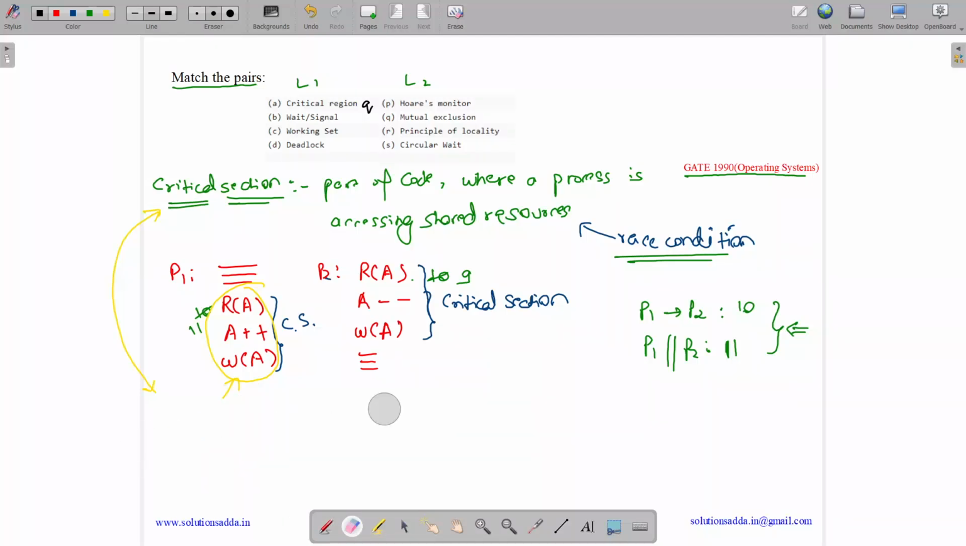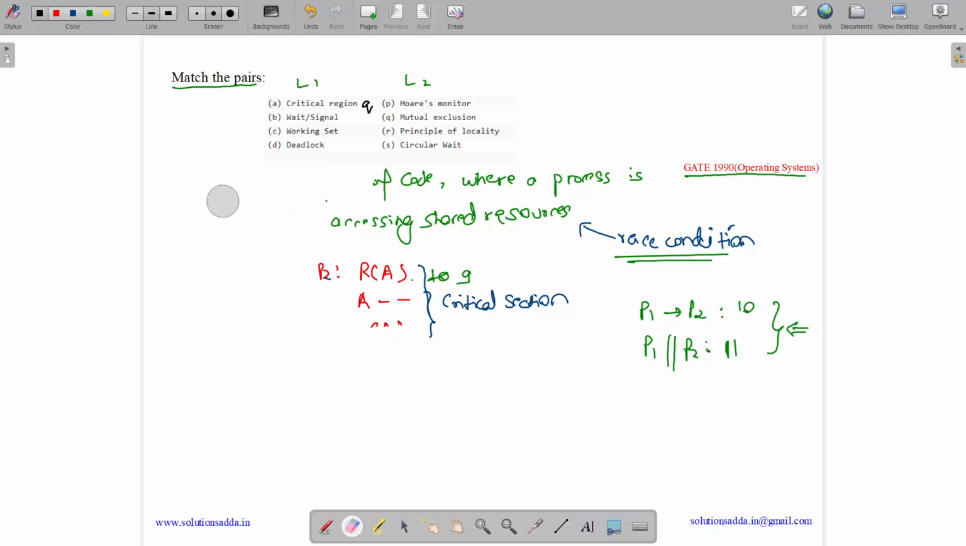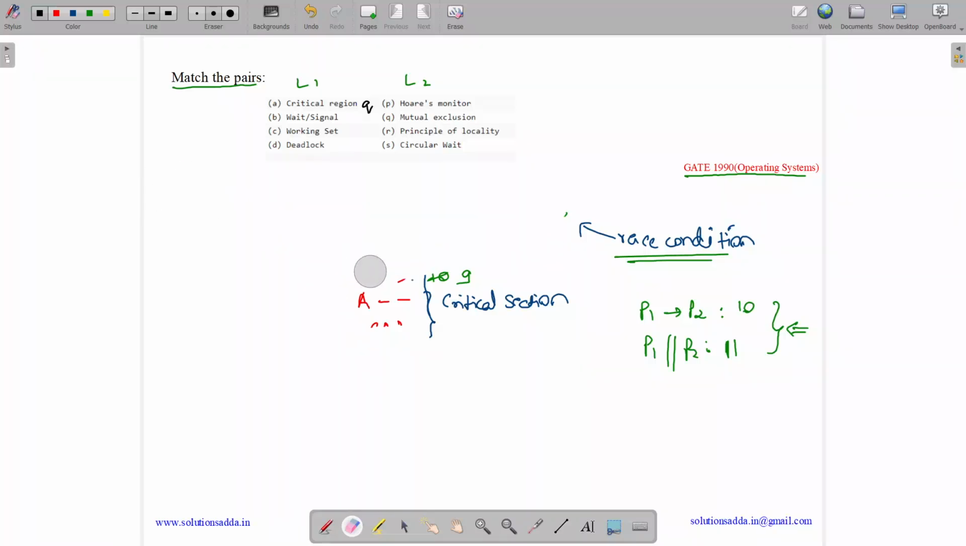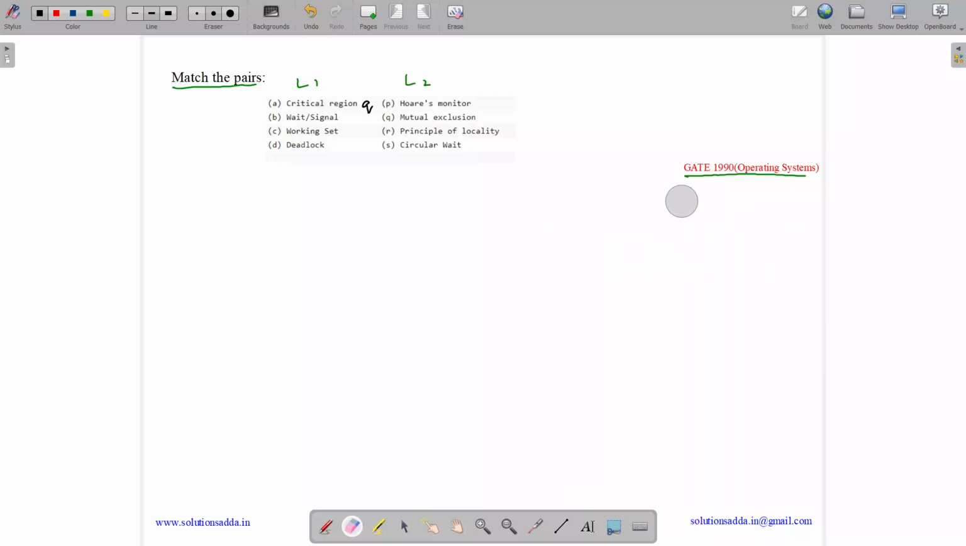Now let us see the next option. What is the second option? The second option is wait/signal. So what is wait/signal? Wait and signal are basically commands: when a process goes to the wait or blocked state, the wait command is used, and when we want to bring the process back from the blocked state to the working state, then we use the signal command.